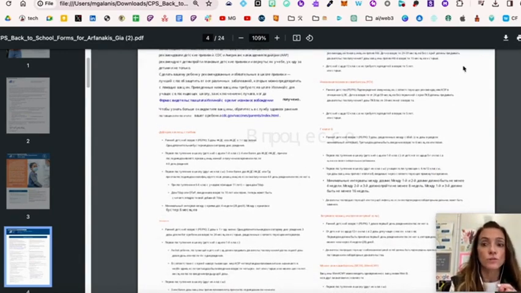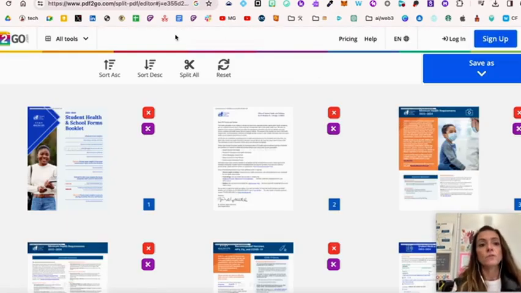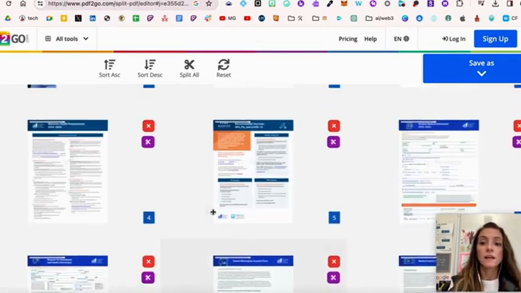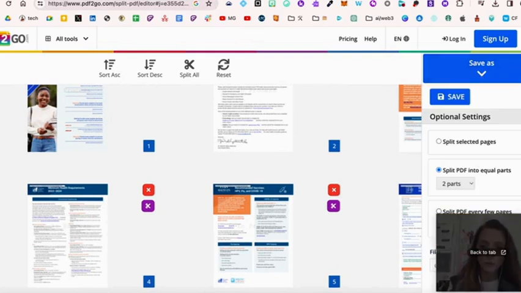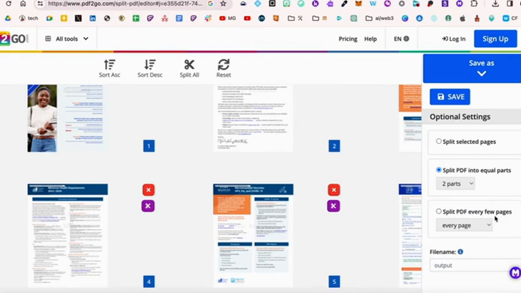If it is more than 300 pages, you can use a website called pdf2go.com, and I'll link it for you. You upload the file, and then it uploads it. When you go to save as, you will see that you have different options or settings.